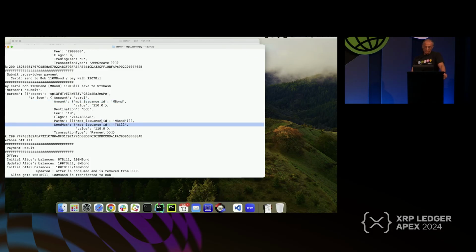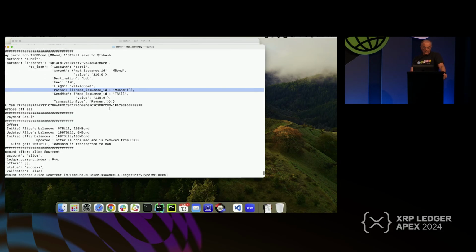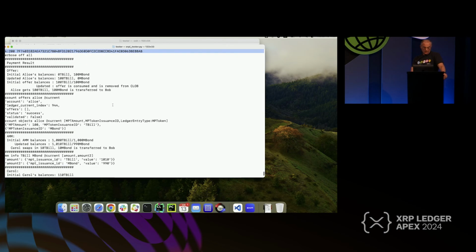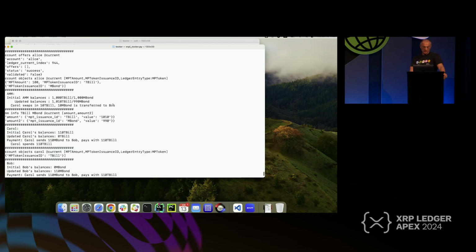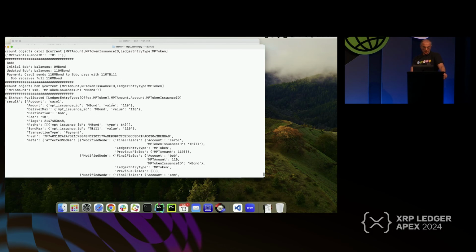And another important point is that you can actually use MPTs to specify the path. Here the path is specified with MPT. And again, we just use MPT issuance ID instead of currency and issuer. So it looks like this transaction is successful. And I have a few APIs here to look at the ledger state, but let's just skip to the metadata.